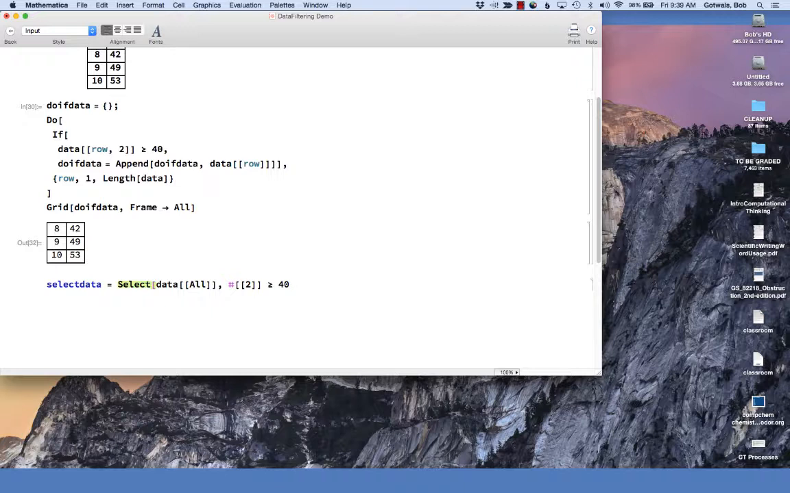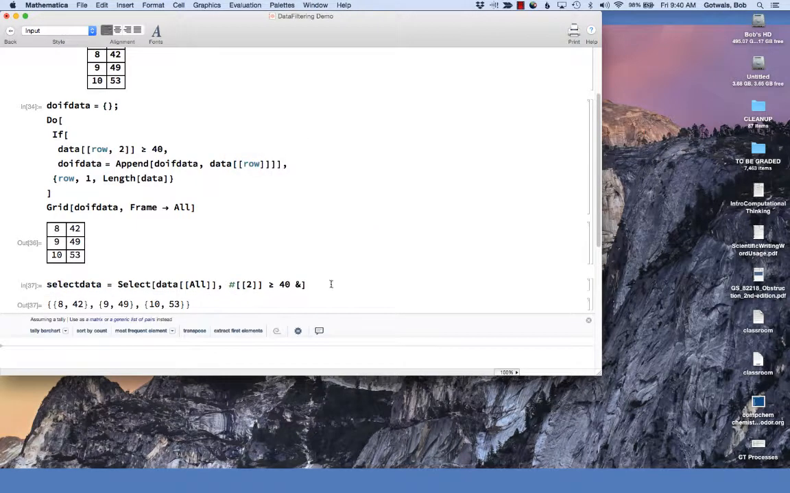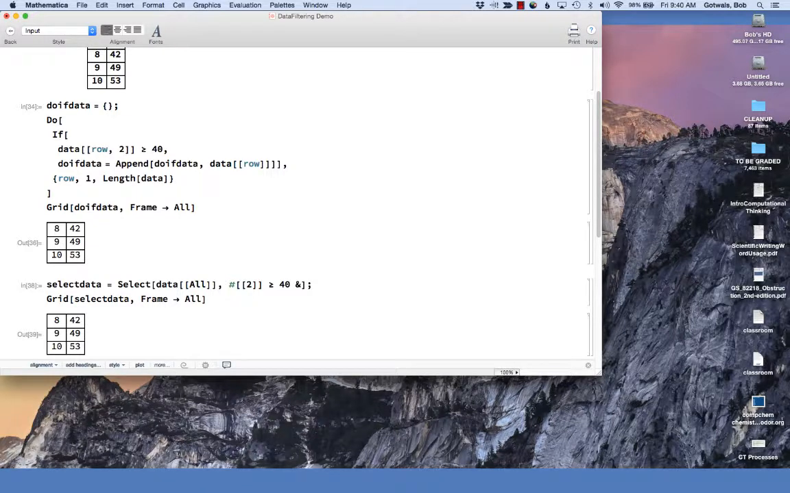And now because I'm using a sort of a mapping function here with a slot, I use the ampersand symbol, okay, to close that off. And now I'm going to close off my select command, and that's all I need for this statement. So let's go ahead. I'm going to evaluate my whole notebook here, and notice that I got the same data. If I want to make it look prettier, and I do, I can use select data, frame all, and there we go. I get the same three sets of data.